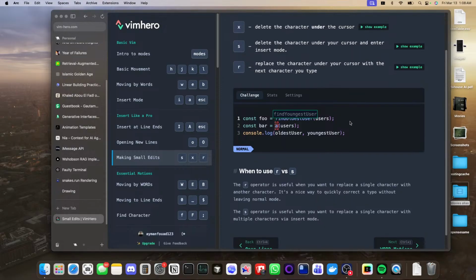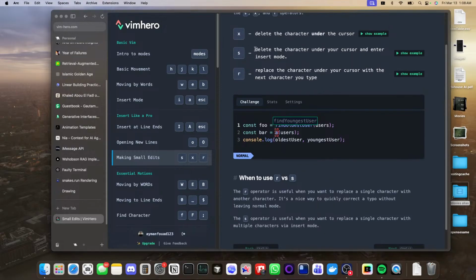S, X. Yeah. S was the one that deletes it and enters the insert mode. X is just for the character. R is for replacing, it doesn't enter insert mode. R. Perfect. So, alright. I can do R for this. RC. X. Oops. Go X. X. This one needs to be removed.